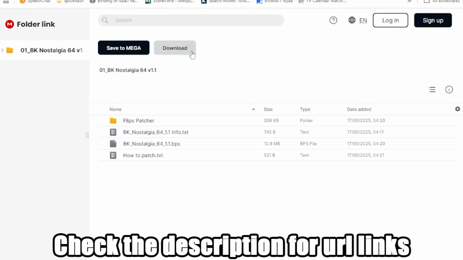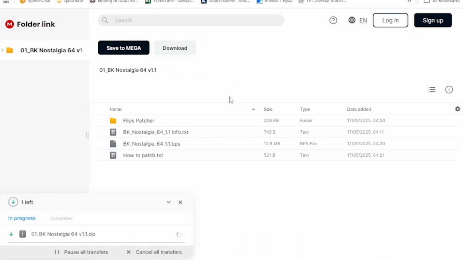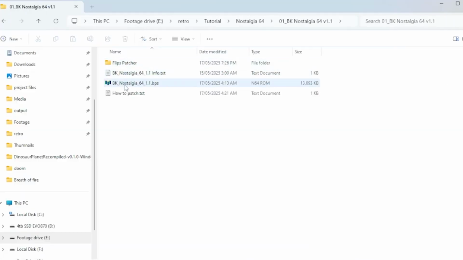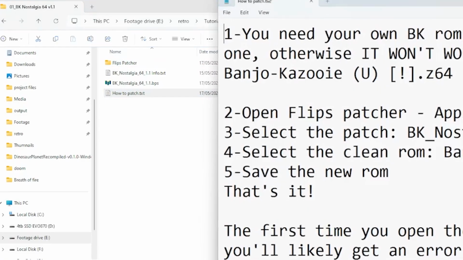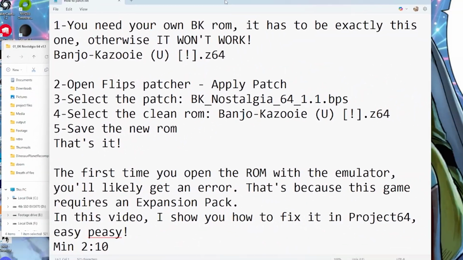In the link in the description below, there will be a Mega NZ site, and when you click on this, you can download a zip file. The zip file will look something like this. It will contain the BPS for the RomHack, it will contain a patcher for the RomHack, and a readme about the RomHack, and a readme on how to use the patcher. But we're going to tell you how to use the patcher right here, right now.